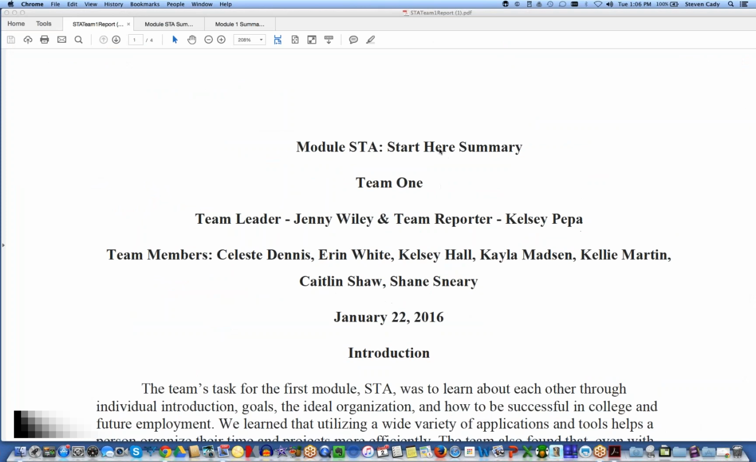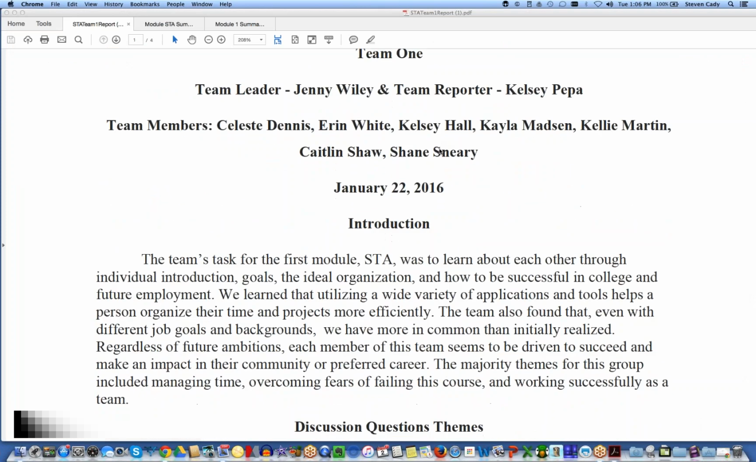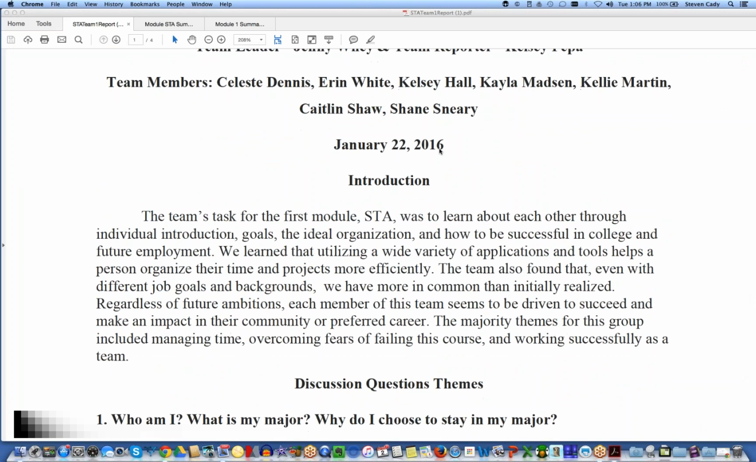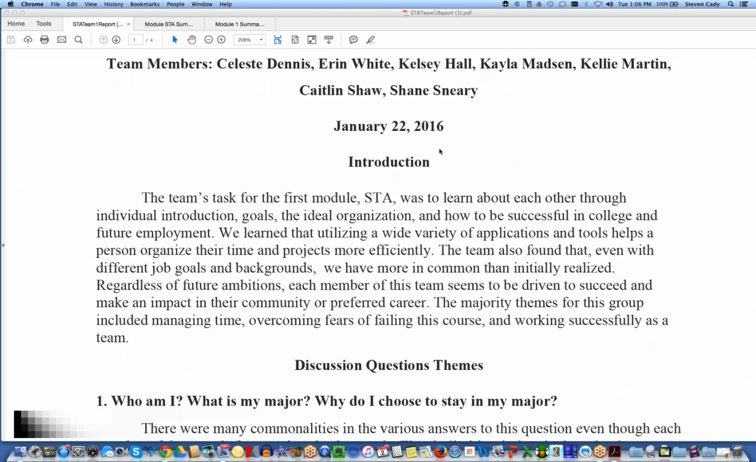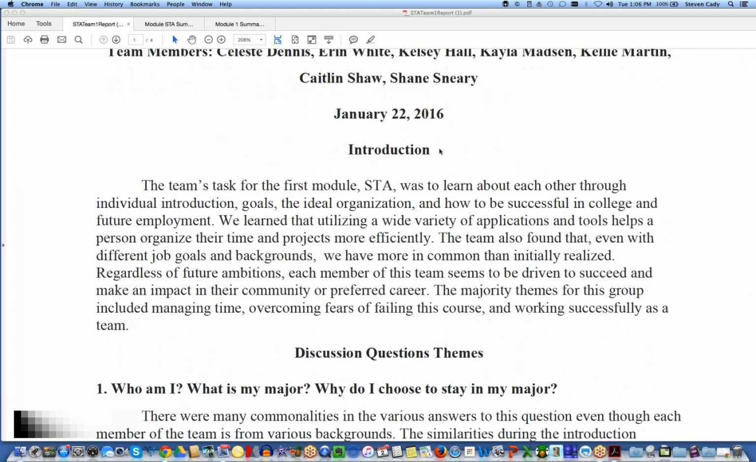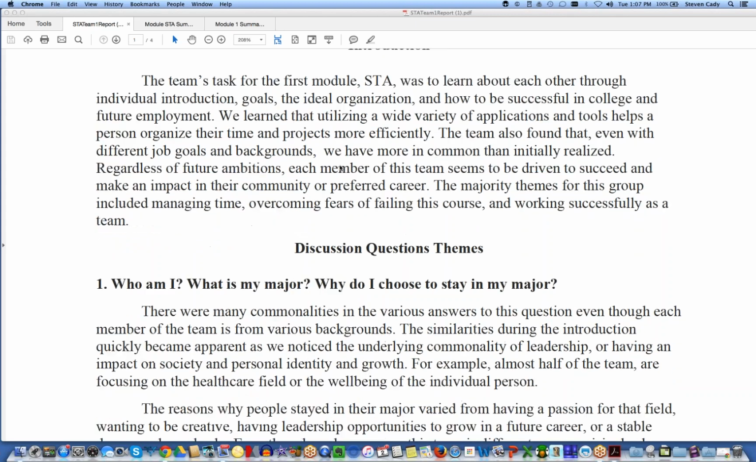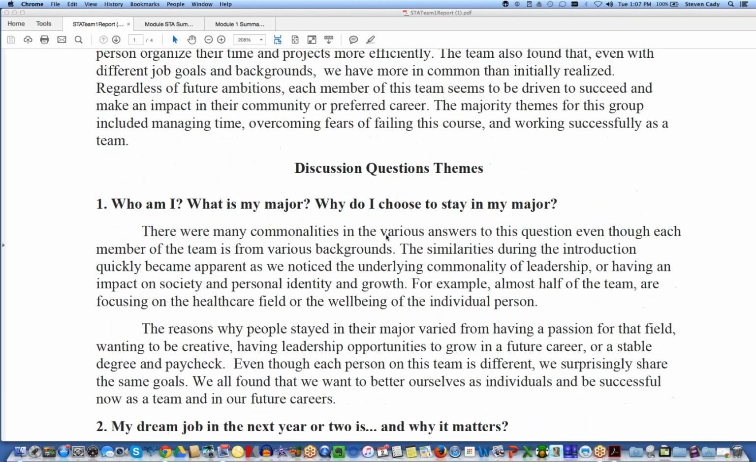If we look here, you can see the introduction. They got the header as I specified. They've got the team leader and the team reporter specified, then they share the team members. They have the date, and then they go into their introduction. An introduction, like I've mentioned before, is a creative writing piece that sets the stage for the document. I want you to use good writing and learn to write an appropriate introduction. Then you have your first header, discussion questions, and it jumps into question one.